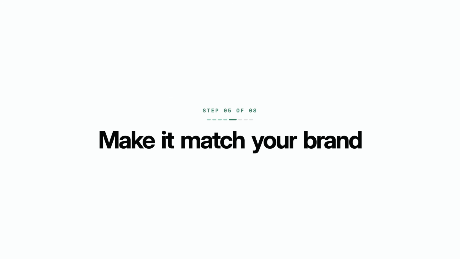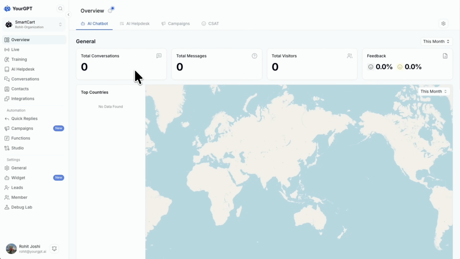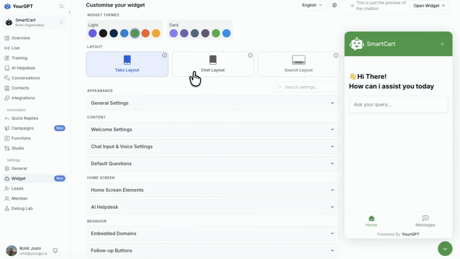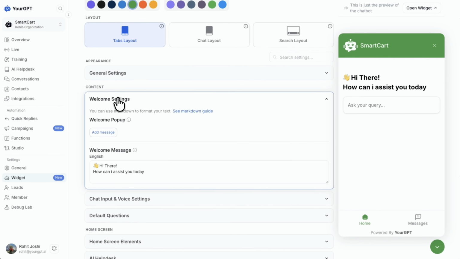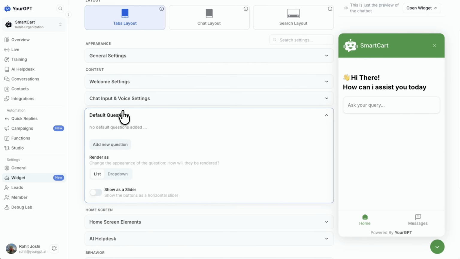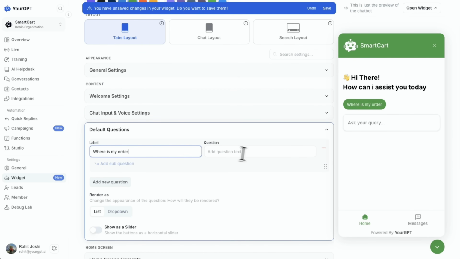Make it match your brand. Now let's make it look like your store. Open Widget. Themes, layout, home screen, behavior, all on one page with a live preview. Open default questions and add the one every shopper asks, where is my order?